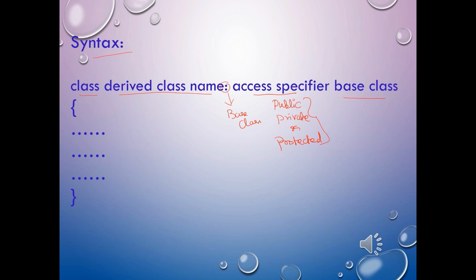Next one is the base class name. And coming here, curly bracket, all these are members of the derived class. This is the syntax for a derived class. This is how we can define a derived class: class, derived class name, colon, access specifier and base class name.